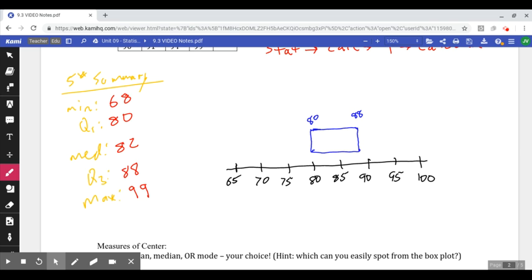And there's another line that's going to go in the middle somewhere, somewhere between 80 and 88, sometimes directly in the middle, sometimes not. And that's going to be the median. So the median here is 82. So I'm going to draw this right here. That's about 82 for me on my scale, and I'll mark it with an 82.